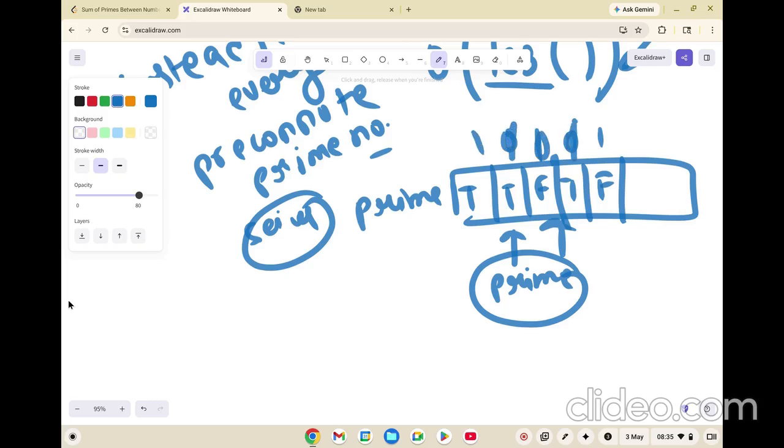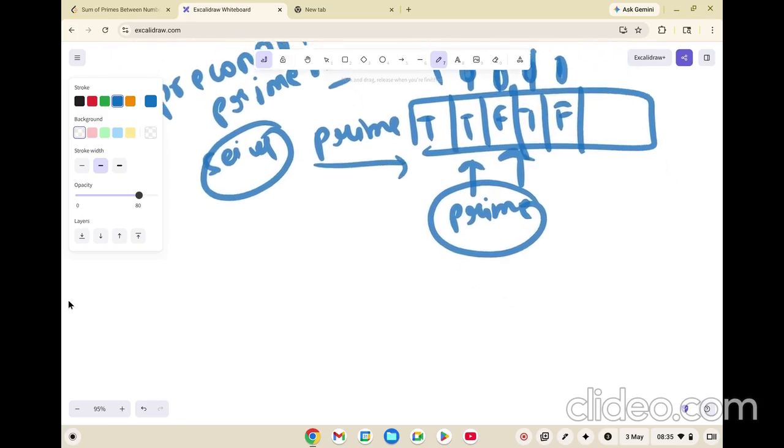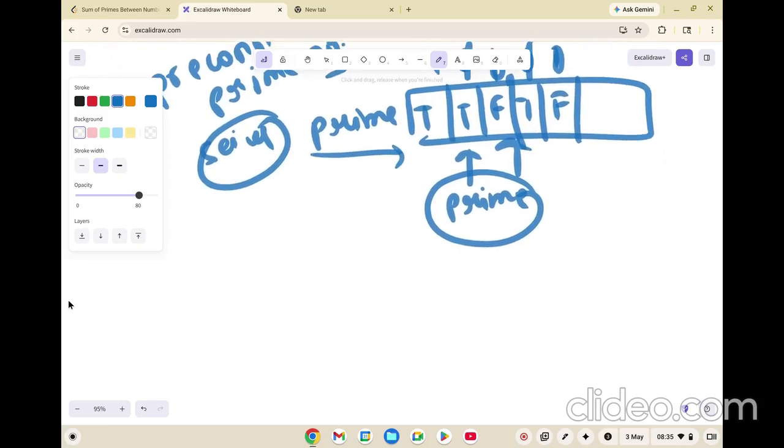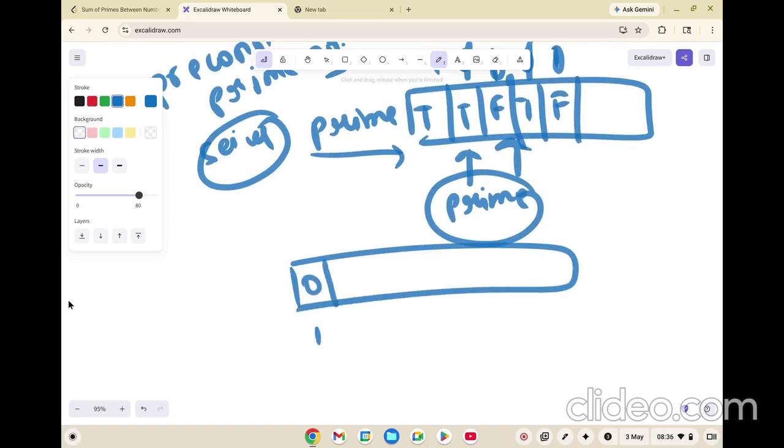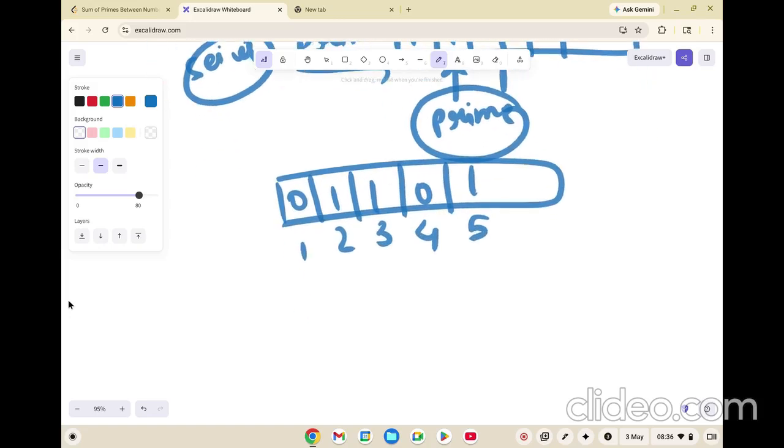Yeah. So I will have that, okay, these numbers are prime, right? Now what we will do after that, let's say we had 1, which is not a prime number, 2 is a prime number, 3 is a prime number, 4 is not a prime number, and let's say 5 is a prime number, right? So this was my prime splitter, right?